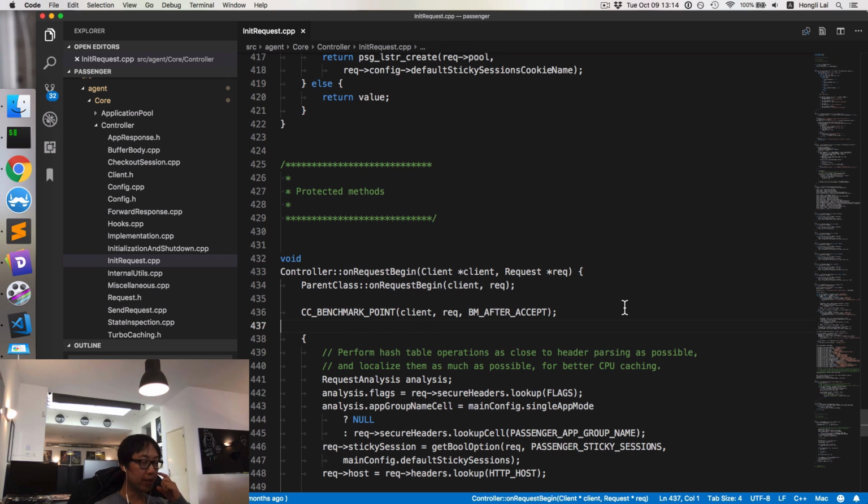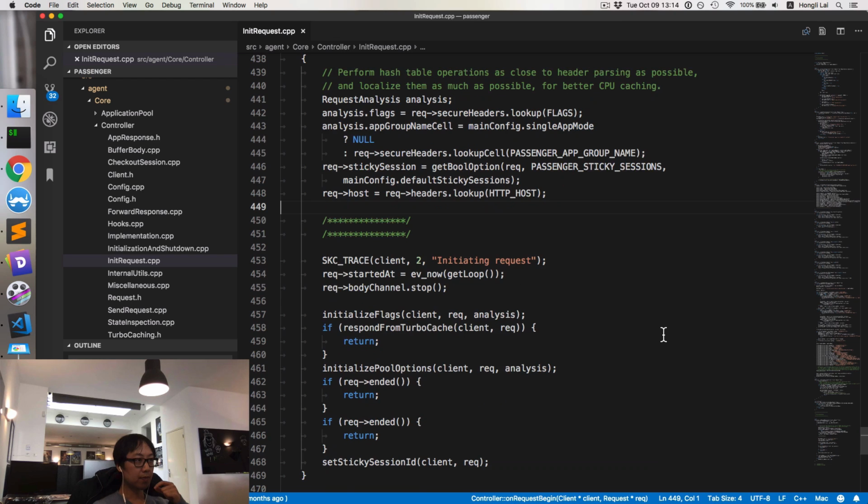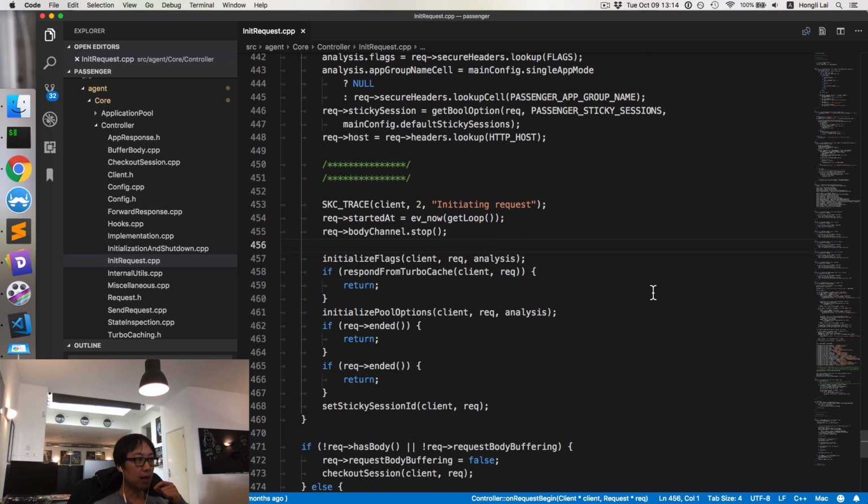Actually, let me show you what happens in this file so that you can follow how to navigate through the controller source code, because it's rather big. It begins here and it says, so first we perform some analysis on the request headers. We take a look at a couple of flag headers, and then we set a bunch of fields in there. And we take note of some of those things because we need them later. And then we try to initialize a bunch of stuff.